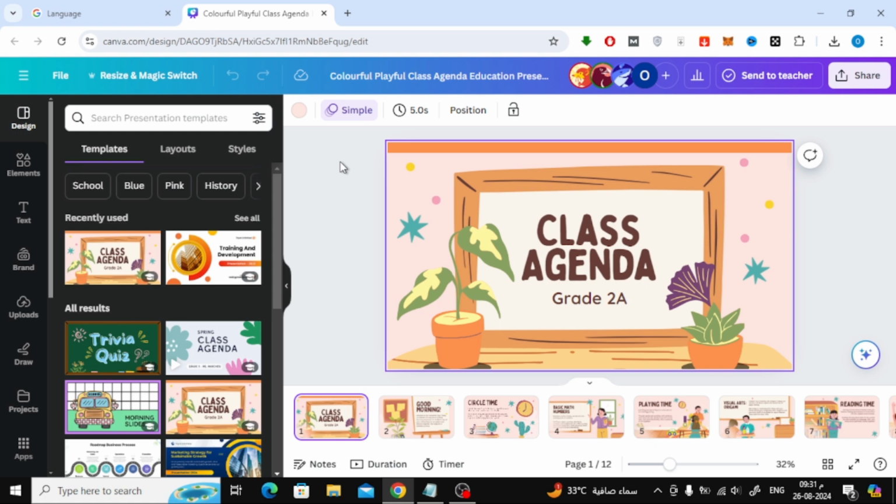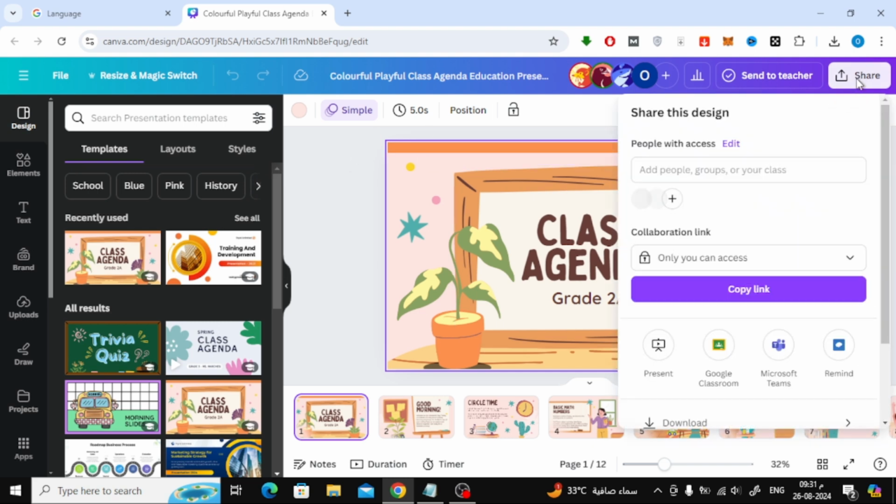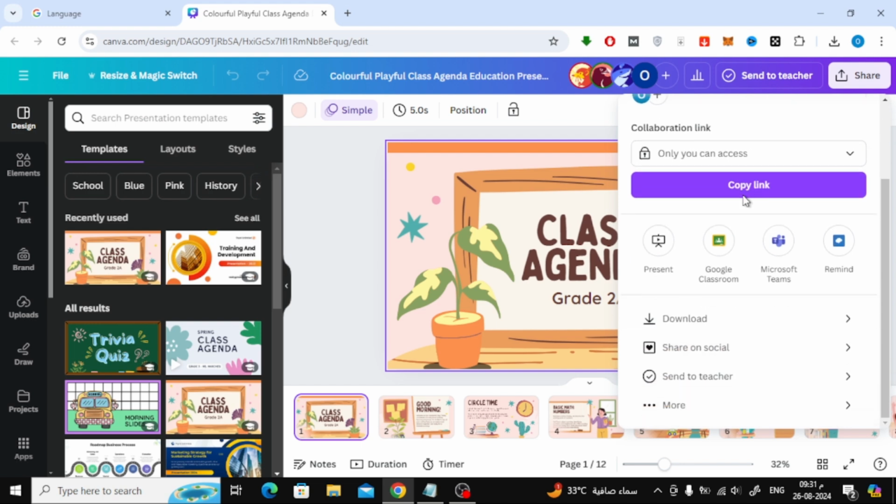First, let's open Canva. If you haven't already, log into your account and open the presentation design that you want to send to Google Drive. Once your presentation is open, head to the top right corner of the screen and click on the Share button. This will bring up a new window with several sharing options.